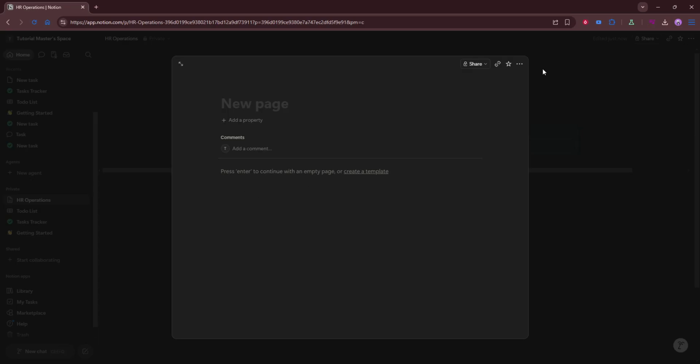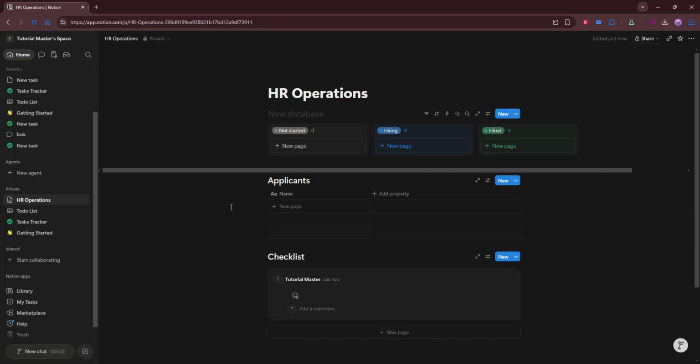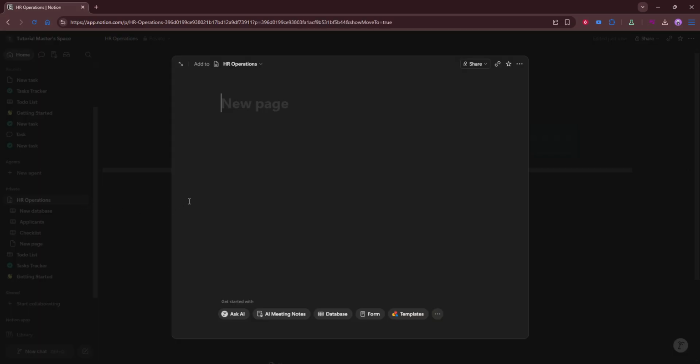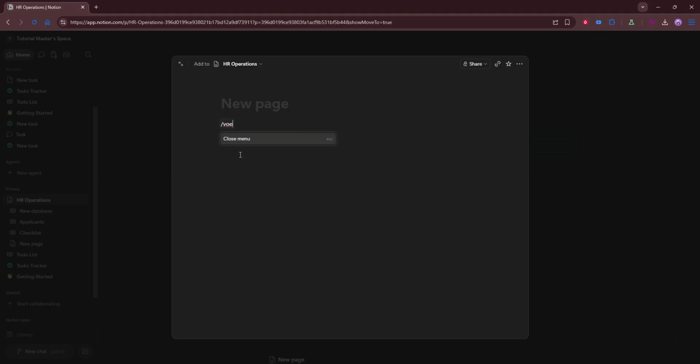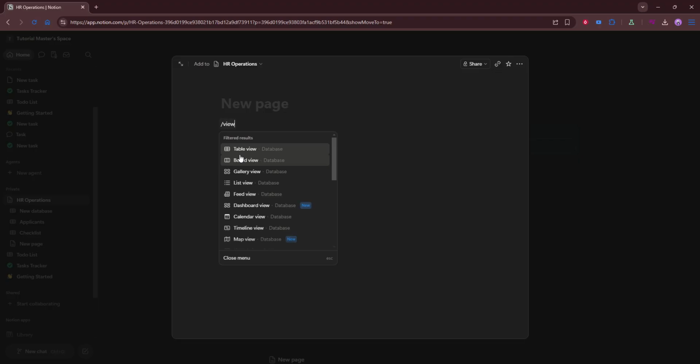Once those core sections are in place, create filtered views for your data. Set up views by department, employee status, or hiring stage so you can quickly focus on the information that matters most in a given moment. Filtered views make the same database far more flexible and practical for day-to-day use.